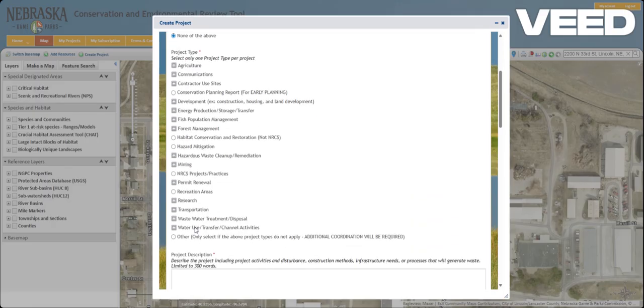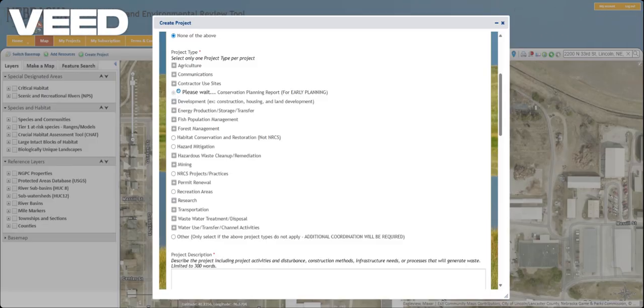Project types. Before looking at all the project types, let's go over the Conservation Planning Report. Pick this option if you selected Not Applicable from the drop-down list and either of the last two options under the funding source or permit requirements. This report is not an environmental review and functions only as a species list for informational purposes. This is typically used for early planning, NEPA, or projects with no state nexus.